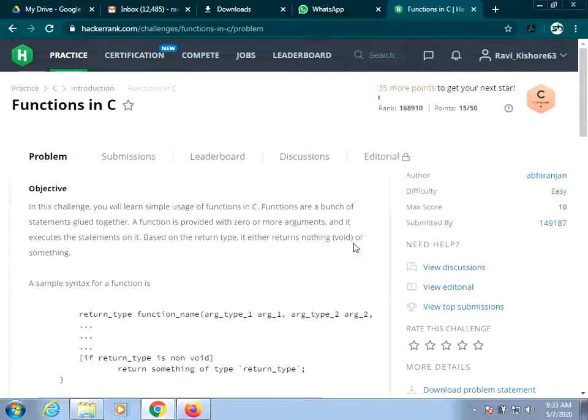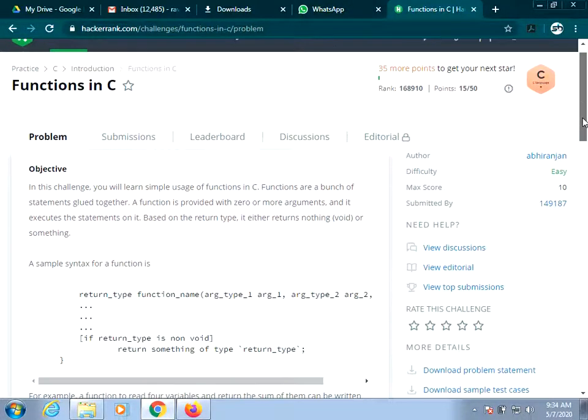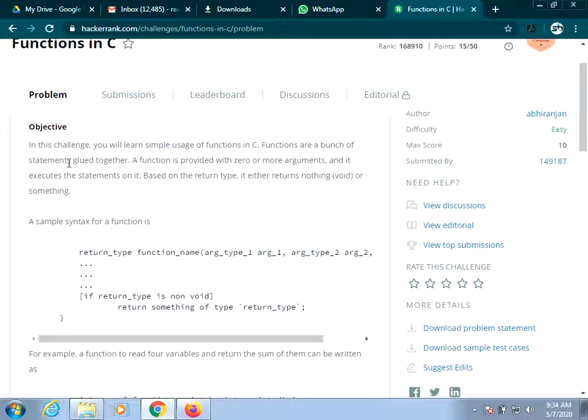So the objective of this particular challenge is, in this challenge you will learn a simple usage of functions in C. Functions are a bunch of statements glued together. A function is provided with 0 or more arguments and it executes the statements on it. Based upon the return type, it either returns nothing, that is void, or something like integers, floating point values.